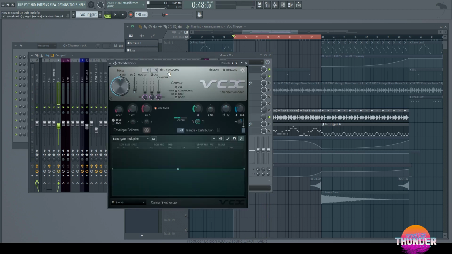So what we're going to do, like I said, it consists of 2 parts, the mod and the carrier. So we have the vocals going into one, and the carrier goes into the other. And this is just the basic default settings.